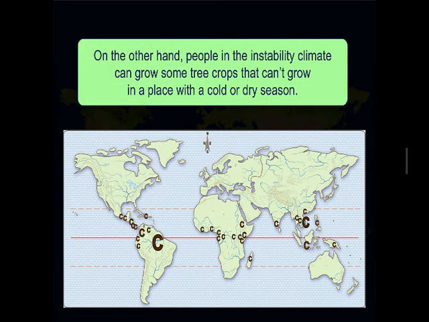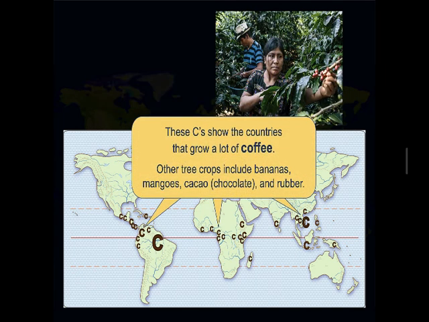On the other hand, people in the instability climate can grow some tree crops that can't grow in a place with a cold or dry season. The C's on this map show the countries that grow a lot of coffee. Other tree crops include bananas, mangoes, cacao, chocolate, and rubber.